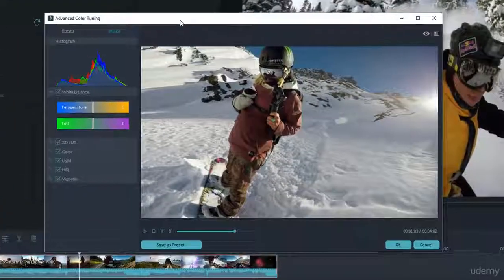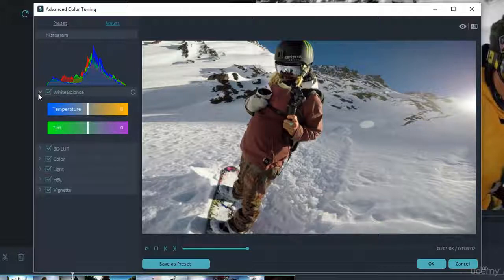Alright, here you see there is a feature, white balance. Under white balance, there are two different sliders. One is temperature and one is tint. You can add coldness or you can add a hot effect in your video clip using this temperature slider. I just add some coldness. Also, you can add a little tint in your video.